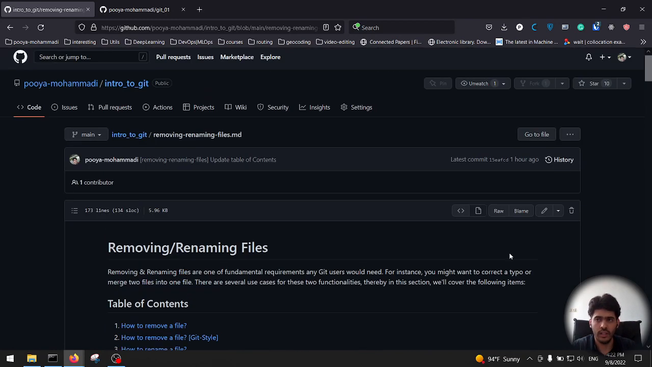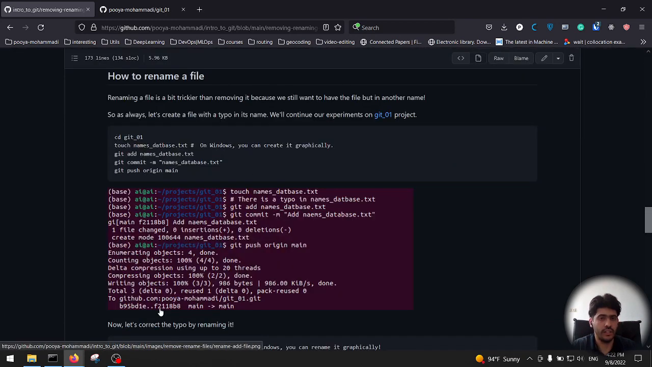Okay, renaming a file. Why might we need, for example, to rename a file? In this case, we're going to introduce a typo in one of the file's name, and we're going to see how we can correct that name. There are several reasons why you might remove or rename files. For example, one of them is you're merging two files, and in that case, you want to remove one of them and maintain the other one. In that case, you have to remove one of your files.